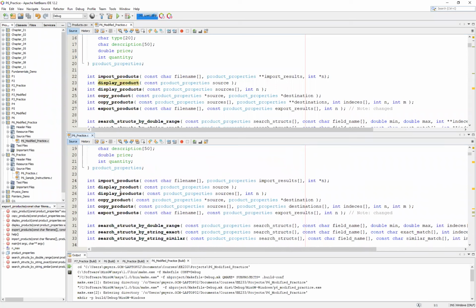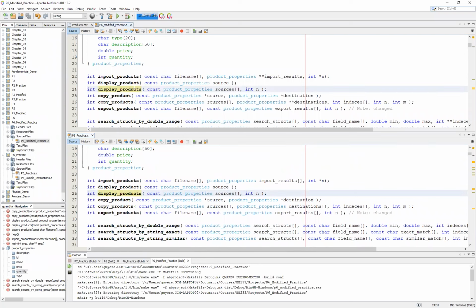If we take a look now at the display products, the two versions of our functions between the two projects are in fact the same. So if you have leveraged your display products function in your original P6 practice, then you can also bring this over to the P6 modified.